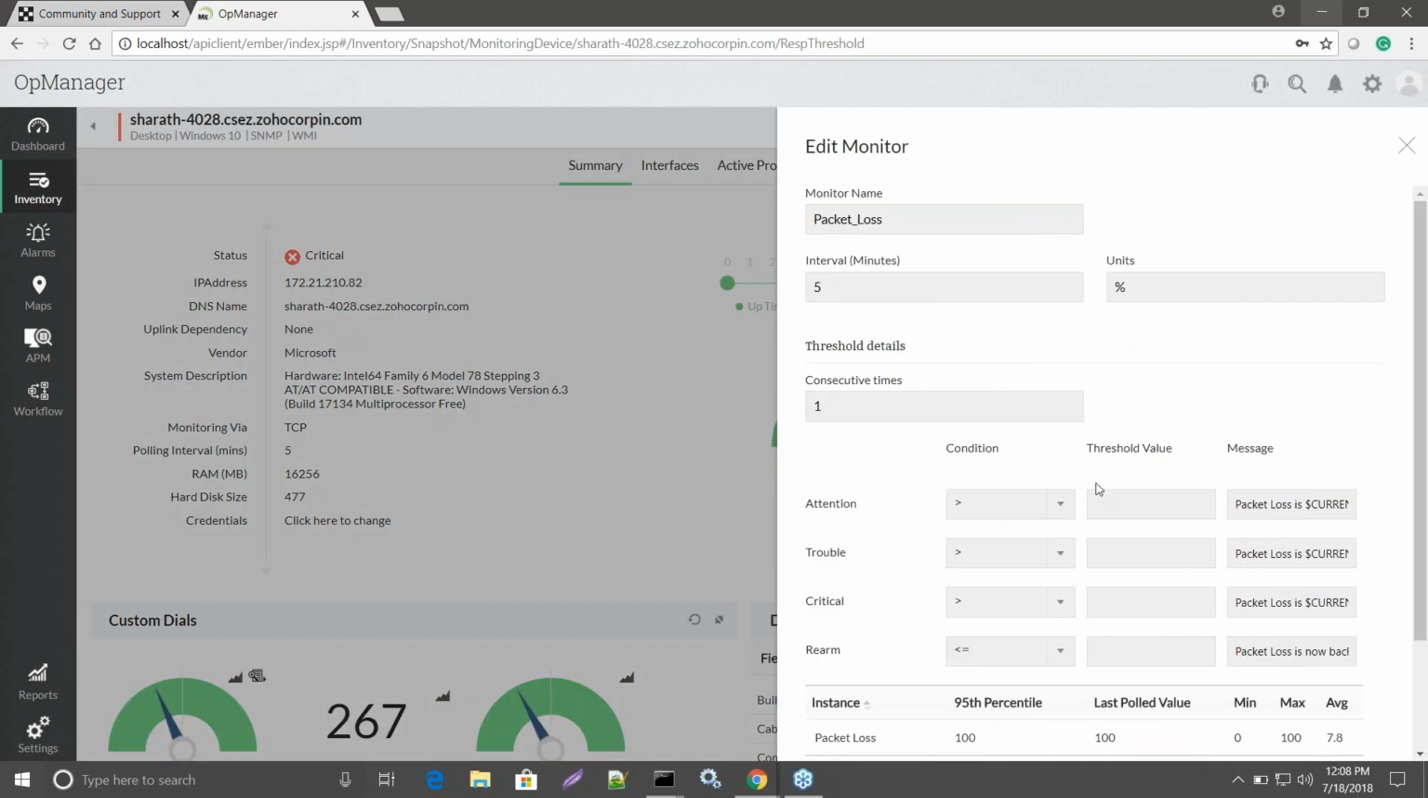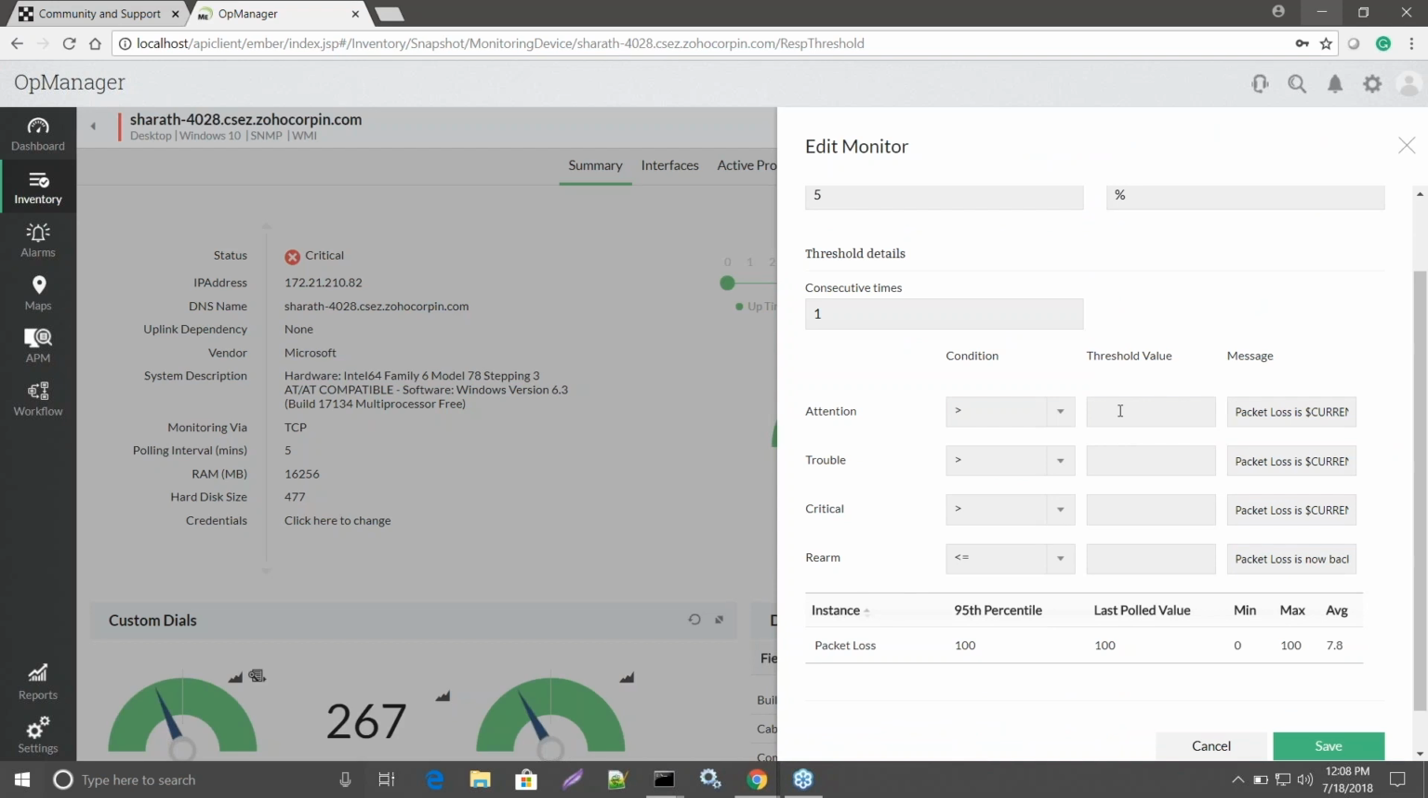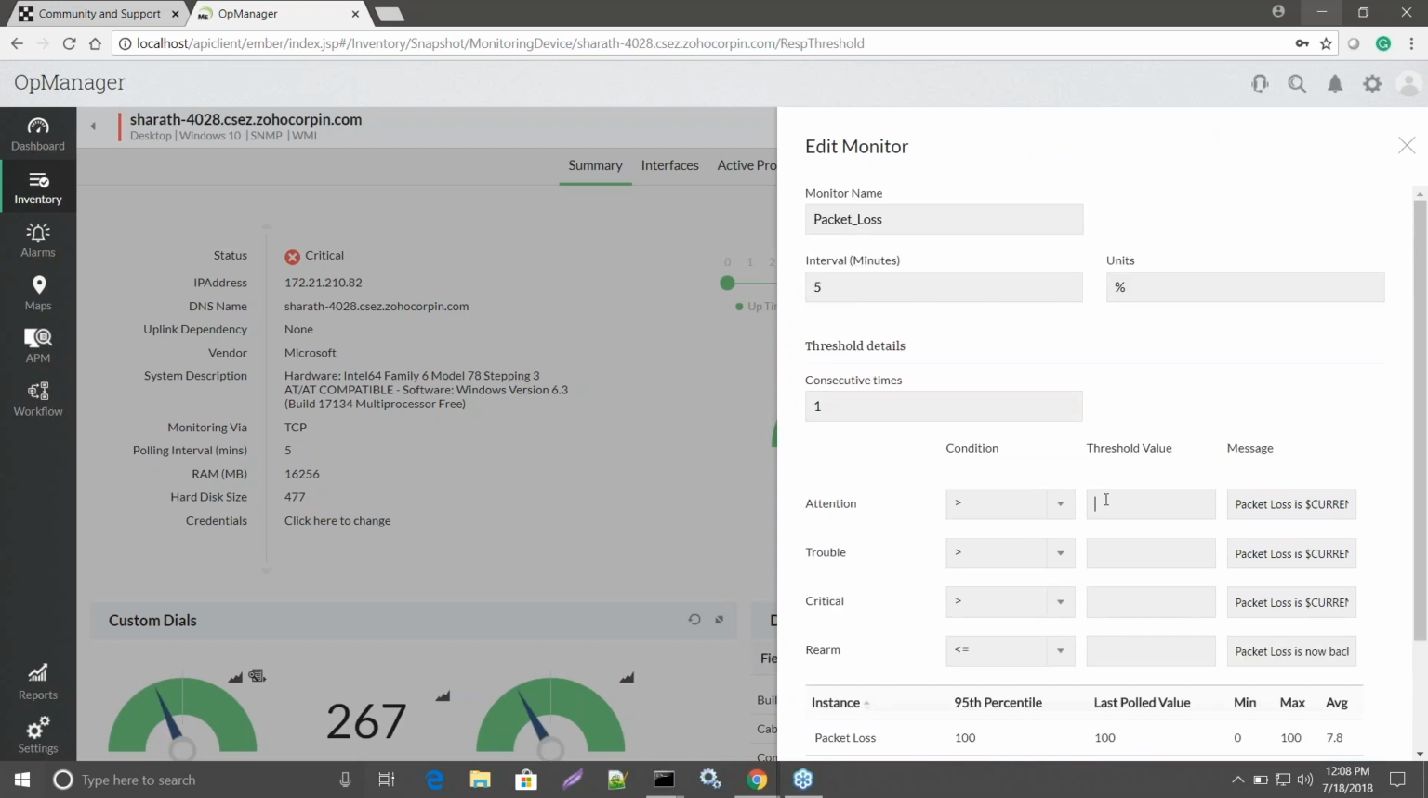Just click on that, and here is where you can set your thresholds for that particular monitor. For packet loss, say for example, if it's greater than 40% packet loss, you want that noted as low priority. If it's above 50%, it has to be noted as trouble. And if more than 80% packet loss happens on that particular machine, you want to be notified as critical. This way you can set a threshold and OpManager would alert you based on it.